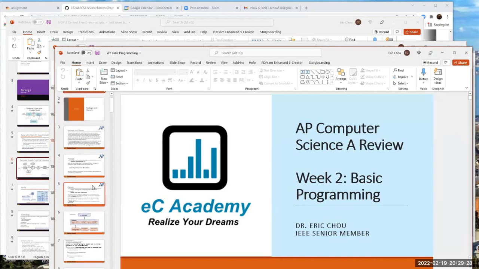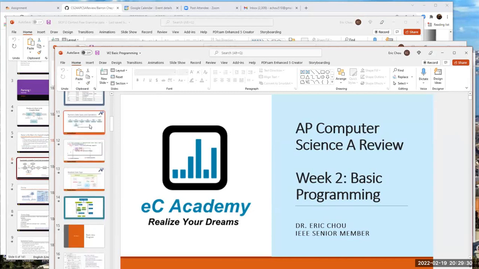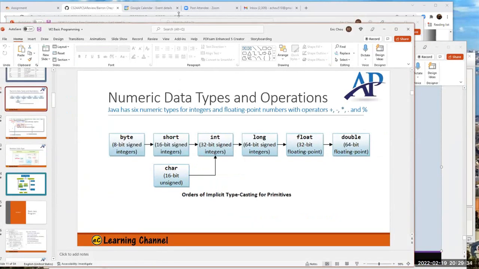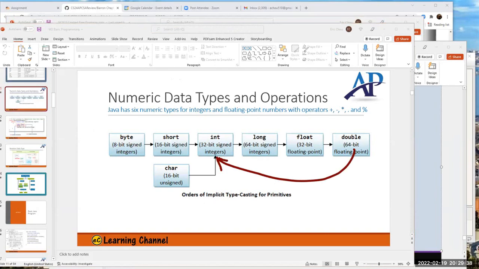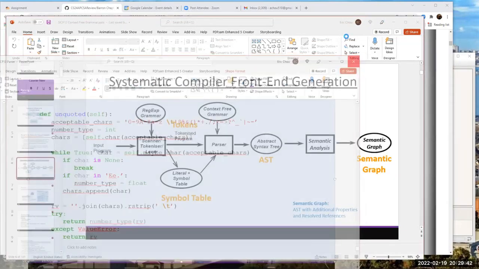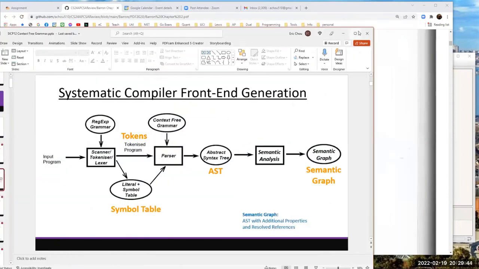Okay, so this one actually showing you this table. This table, when you convert a double type to integer type, it will cause error. Okay, so that's that. Okay, problem, this one. Okay, let me close this unnecessary, unrelated slides.